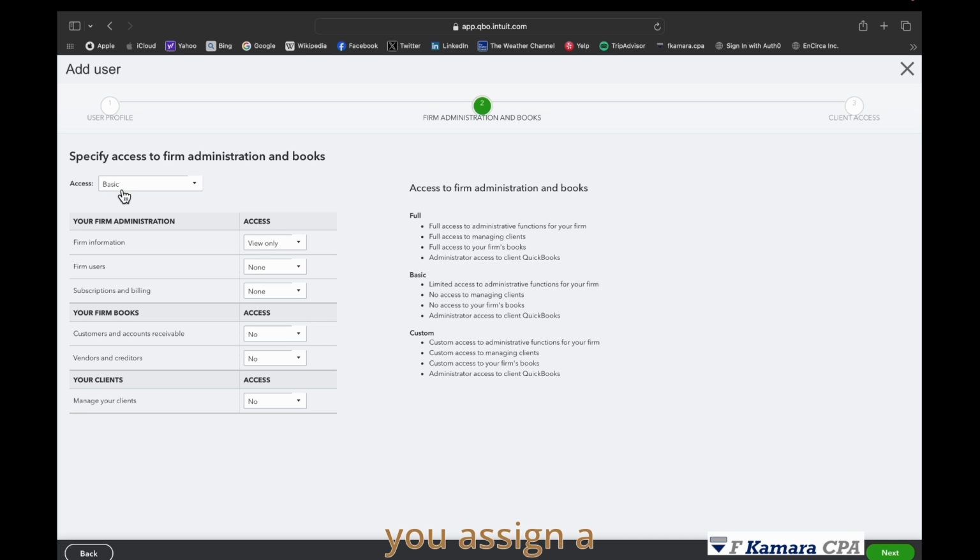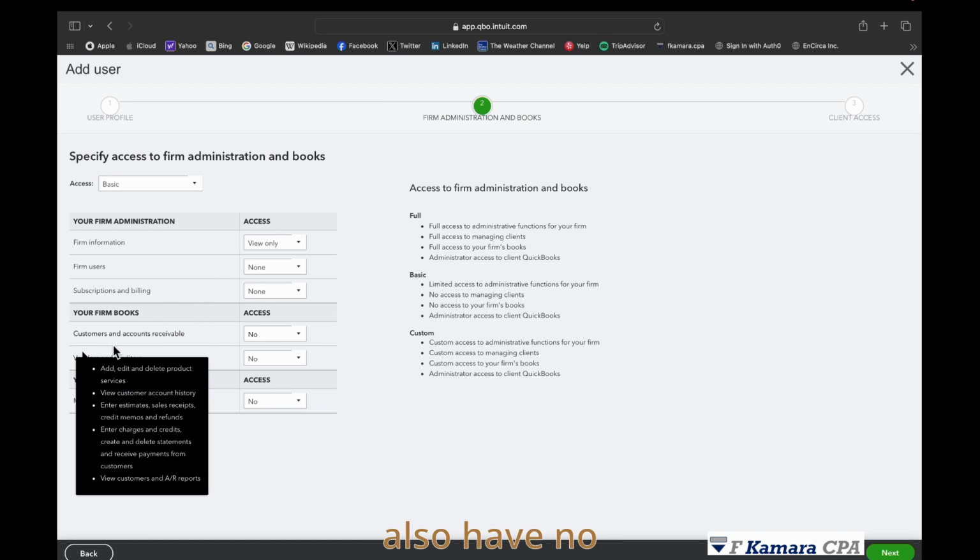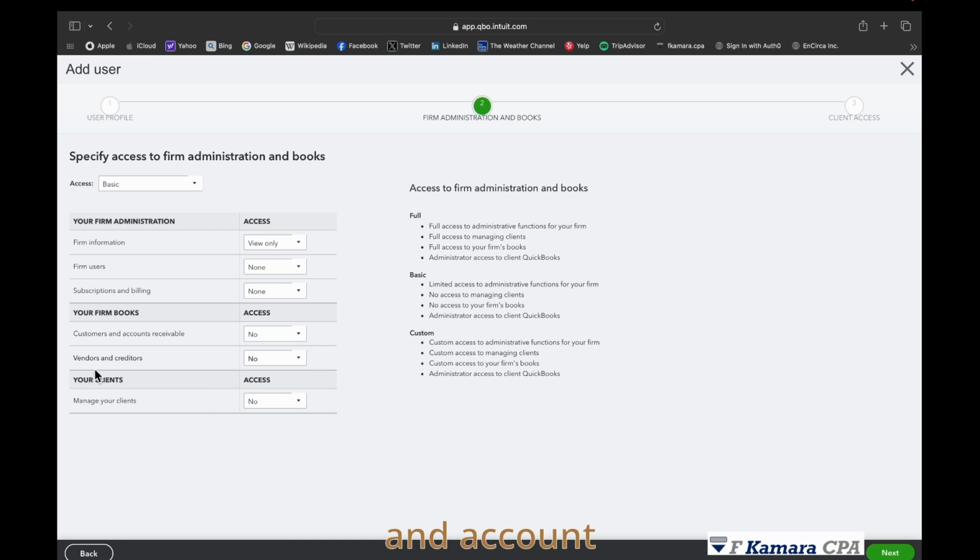As soon as you assign a basic access, by default, the person will have view-only firm information. They have no access to the firm users and subscription, and they will also have no access to the customers and accounts receivable, and the vendors and creditors. They don't have access to that. But if you make changes to any of these, the access will become custom.